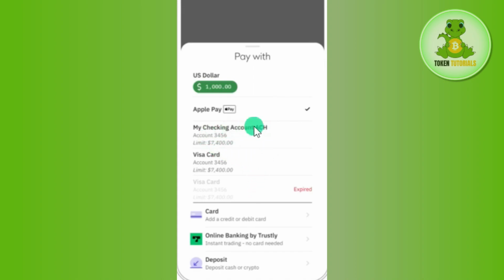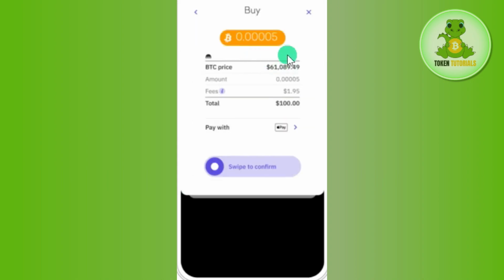So you can choose the Apple Pay, or you can even choose the bank account of yours and credit or debit card. So after selecting any of the options, you will have to enter the amount that you want to deposit. Then you will be redirected on the next page where you just have to review the information that you have mentioned previously, and if everything is correct, you just have to swipe in order to confirm your order. This way you will be able to easily deposit your money in your Kraken app.